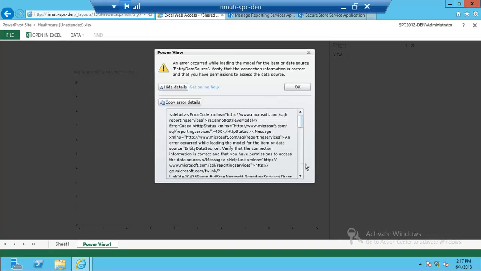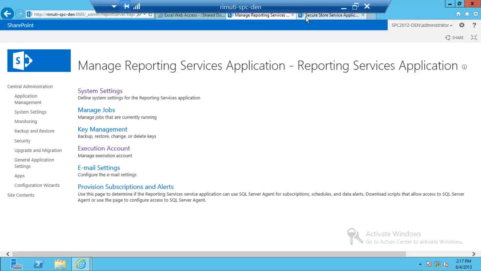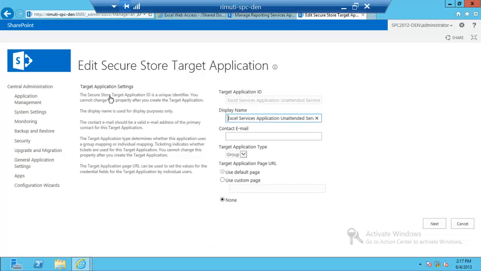And the reason why is I created the Excel Services unattended service account as a target application in Secure Store. Then I created the reporting services unattended account, which we're going to use to try and look those credentials up. I have not granted the reporting services unattended account permission to go and do that. And these things are kind of oblivious of each other. So I need to go back to Secure Store and go to this target application that Excel created. Excel created it knowing only about Excel and granting only permission to itself.